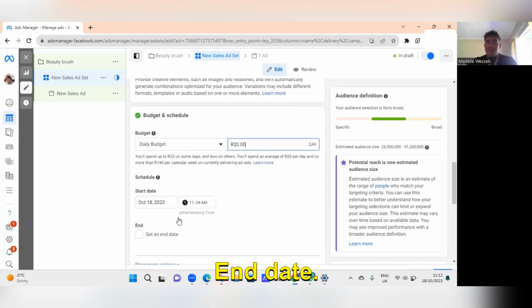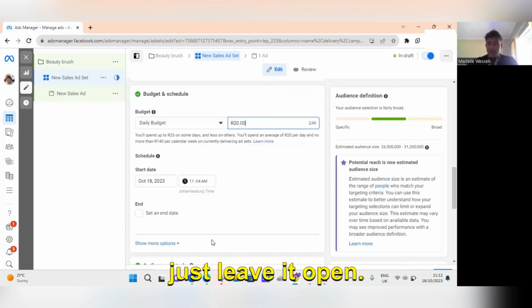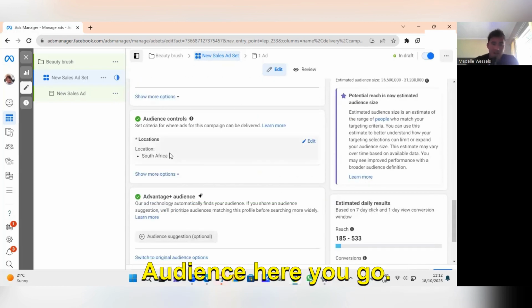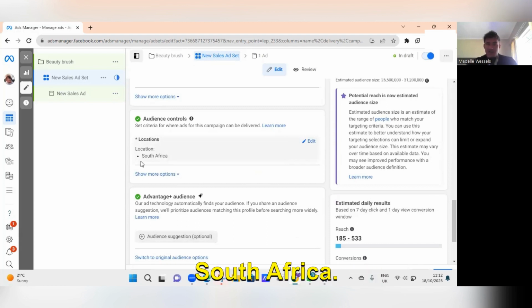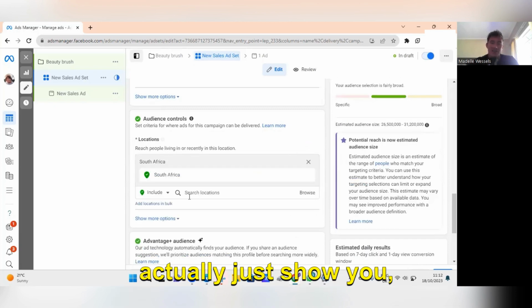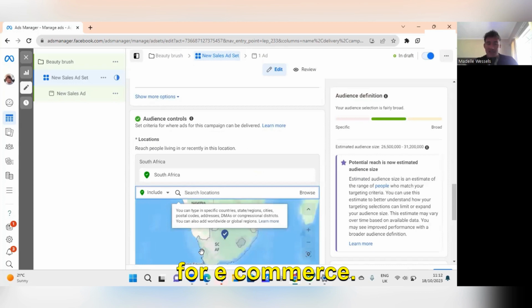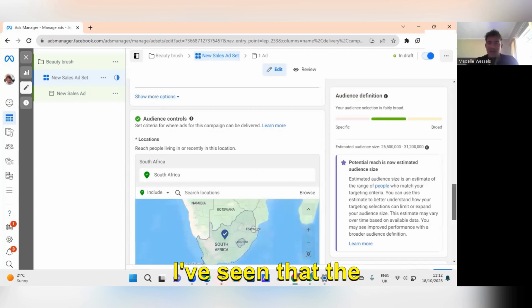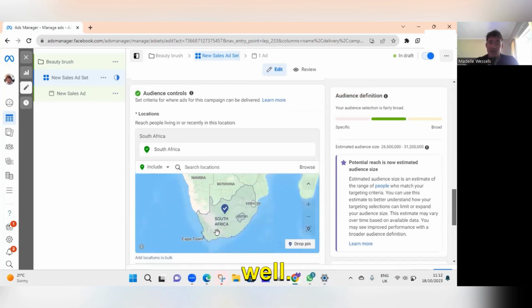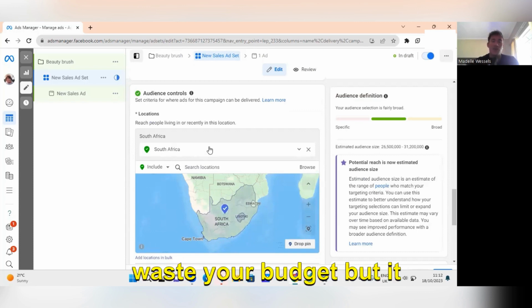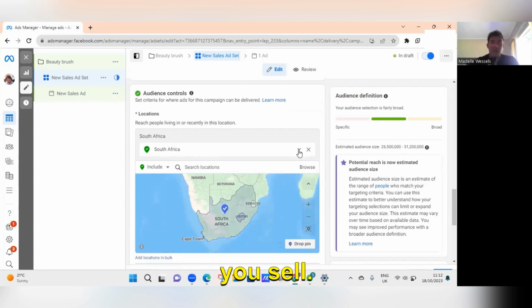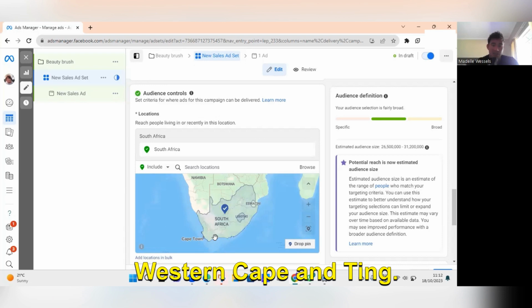Okay, then yeah, end date, like I said, don't worry about your end date, just leave it open. Audience, here you go. Well, if you're running South Africa, just run South Africa. You can go in here and actually include cities, like for e-com in South Africa. I've seen that the Western Cape is doing well. I'd say the majority of e-commerce sales are from the Western Cape and Gauteng. So if you don't want to waste your budget, but it depends on the product you sell, you can only target the Western Cape and Gauteng.